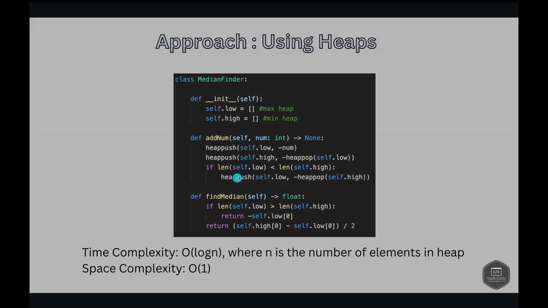The next operation is findMedian. This operation consists of returning the root of one heap or calculating the average of the roots of both heaps, depending on the sizes of the heaps. Accessing the root of a heap is O(1), since it is a direct lookup. Adding O(1) plus O(log n) plus O(log n), the time complexity is whichever is the maximum, that is O(log n).